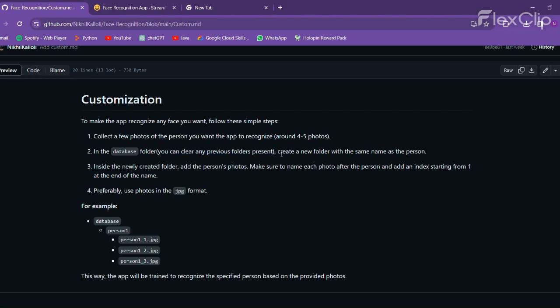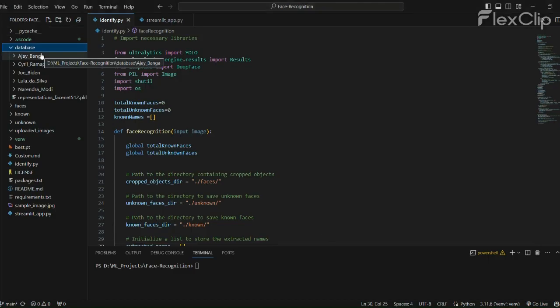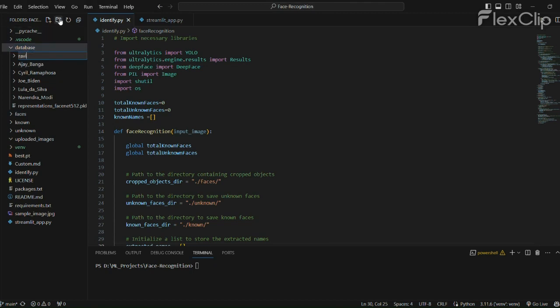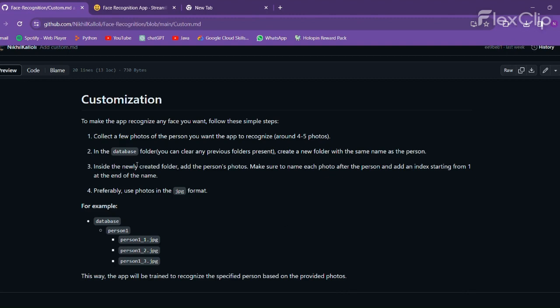Once you clear those photos, you need to create a new folder with the same name as the person. For example, if you want to recognize the face of your friend, let's consider Ravi as your friend. We will make a folder named Ravi, and inside Ravi, you will store his photos. The format is mentioned over here. Inside the newly created folder, add the person's photos. Make sure to name each photo after the person and add an index starting from 1 at the end of the name. Preferably use the JPG format.